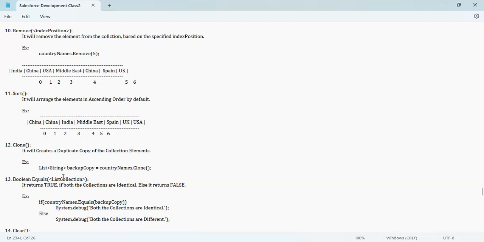Boolean equals, it returns true if both the collections are identical, else it returns false. So here, as you know, the equals method is going to check whether the elements are equal or not. So similarly, we have an equals method for our collections. So we can check whether two collections are equal or not also. It's going to return either true or false: true if equal, false if not equal.